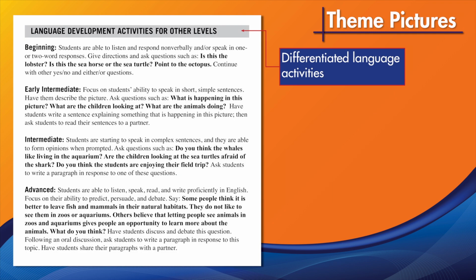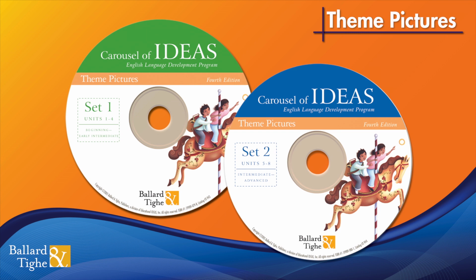On the reverse side of the theme pictures, there are also differentiated language activities to provide support for the different levels of English learners in your class. Questions and activities are scaffolded based on language level. If you have access to a projector, use the theme pictures CD-ROM to project the images on a screen for the entire class to view.